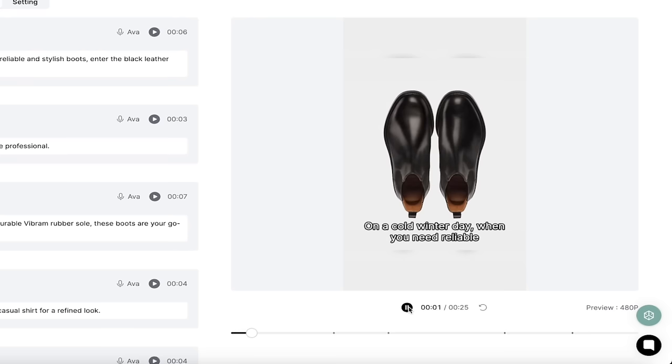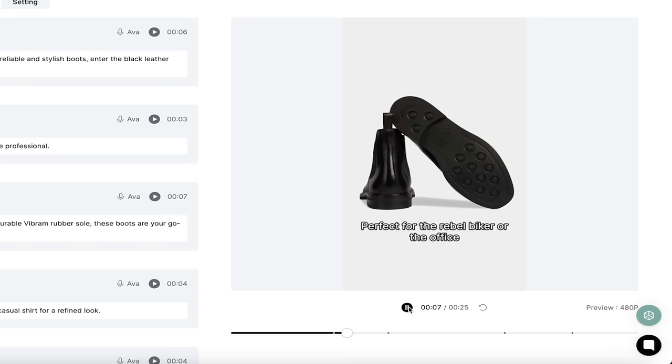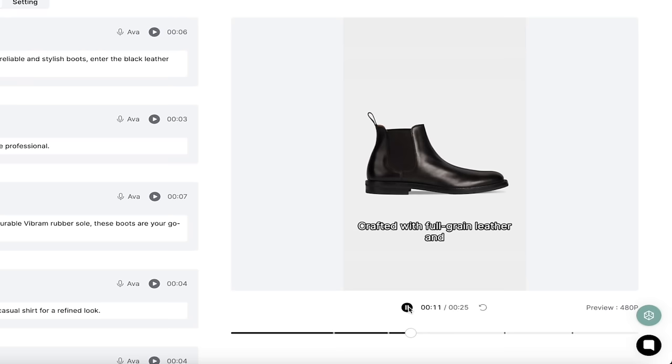On a cold winter day, when you need reliable and stylish boots, enter the black leather Chelsea boots. Perfect for the rebel biker or the office professional. Crafted with full grain leather and a durable Vibram rubber sole.